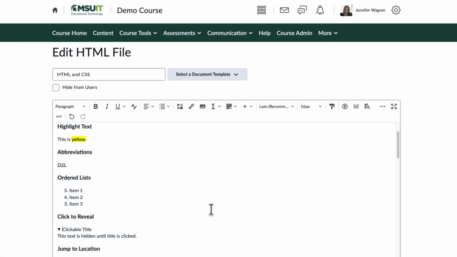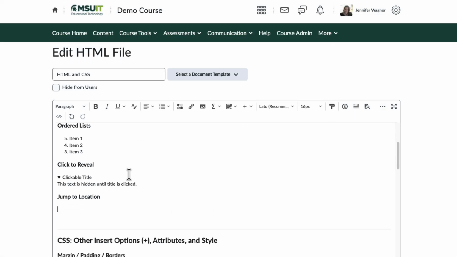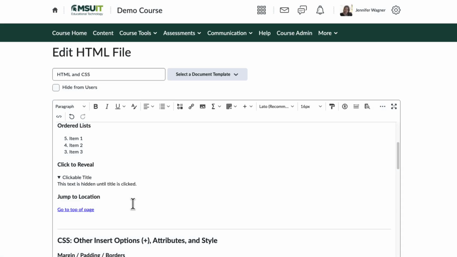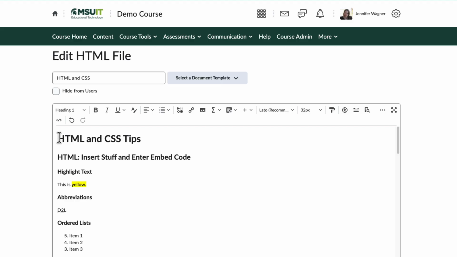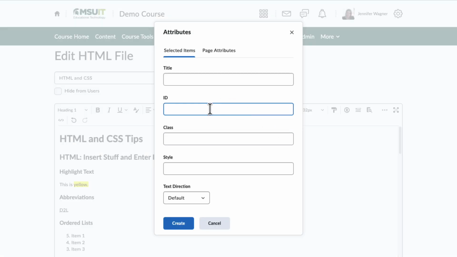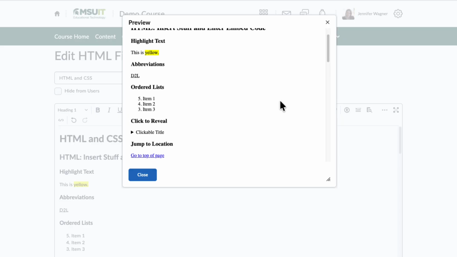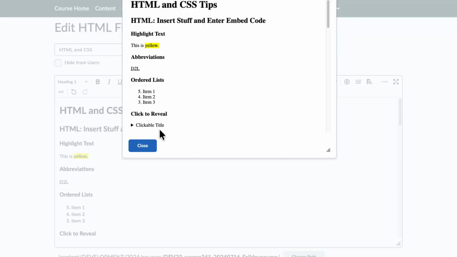The last HTML example is adding links that lead to locations on the current page. Instead of a URL, use a hashtag and a word after href. Then add an ID to any element where you want the link to go, such as a heading. Click the plus icon, choose Attributes, and type the same word from the link in the ID box. These links allow students to more easily and quickly navigate throughout the page and review specific sections as needed.